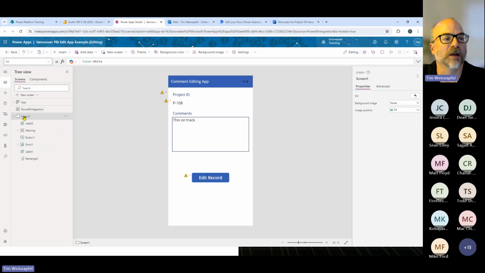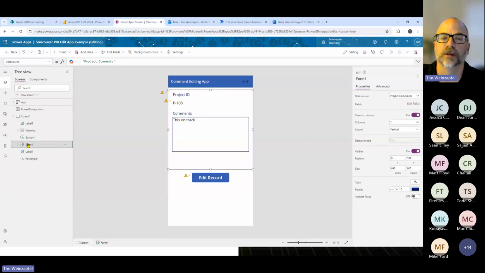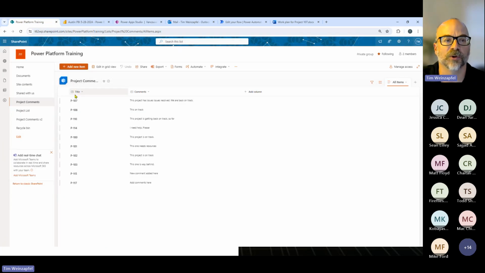So what I've done in my example is I've removed that gallery because I don't need the gallery in my Power App. This is just a simple phone layout with a simple form. I'm connecting it to my data source. When you connect a form, you have to connect the data source. This project comments is a simple SharePoint list that I've set up here. So I have a title and the comments.